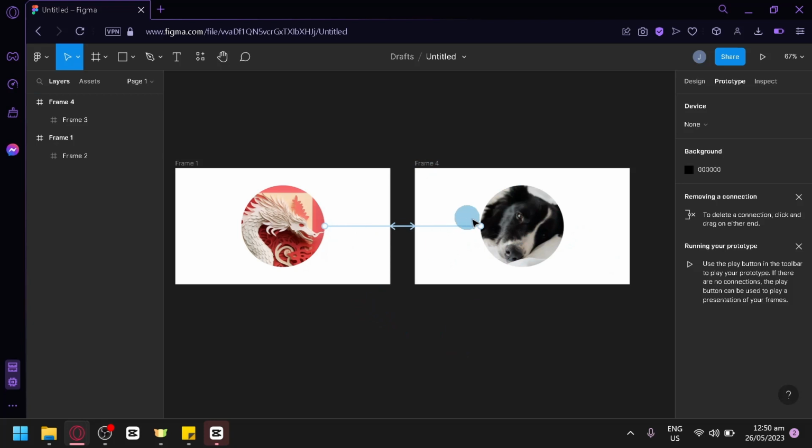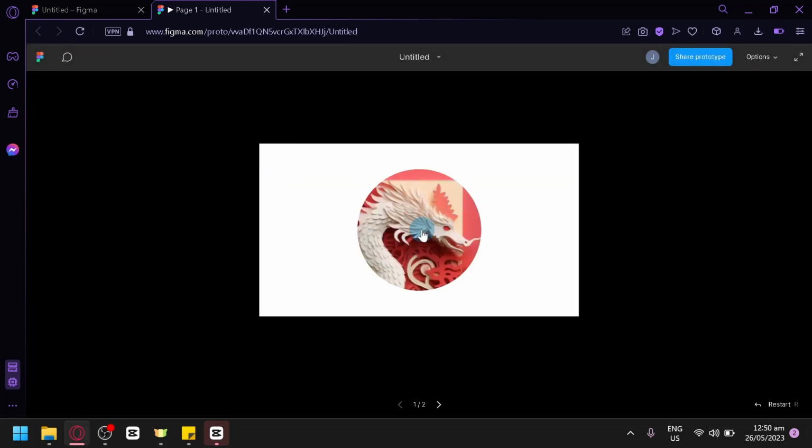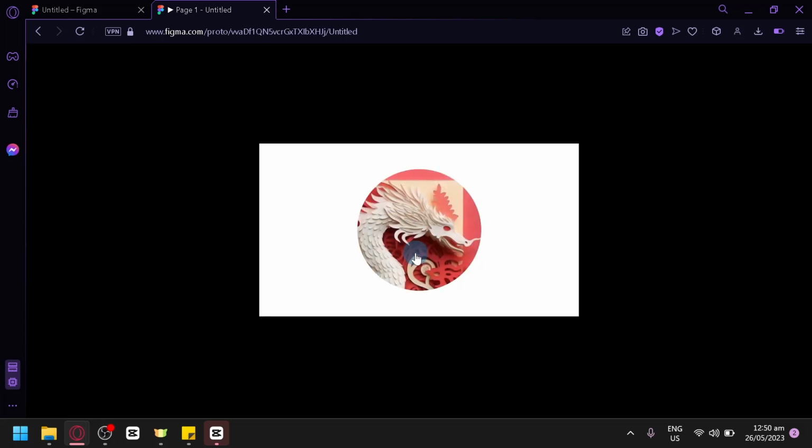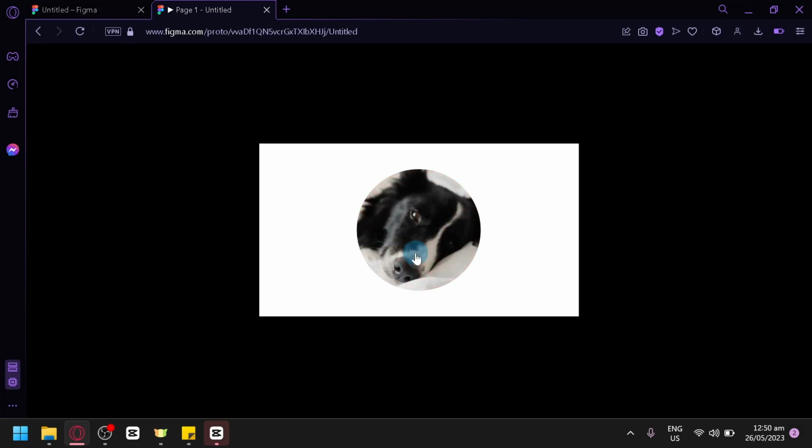So what we're going to do next is click on preview, and let's check if we were able to add some basic animation or basic changes to our photo. And as you can see, we have some basic animation and changes to our photo.